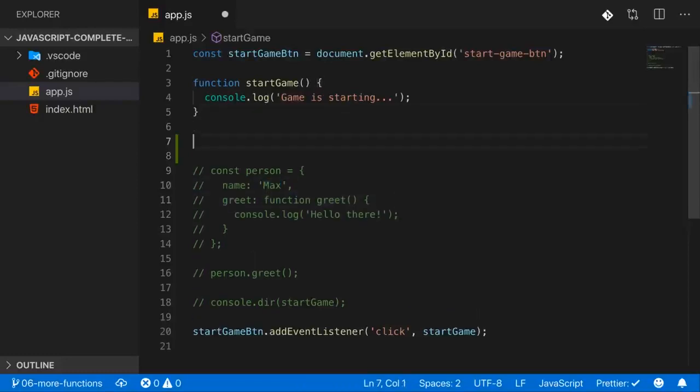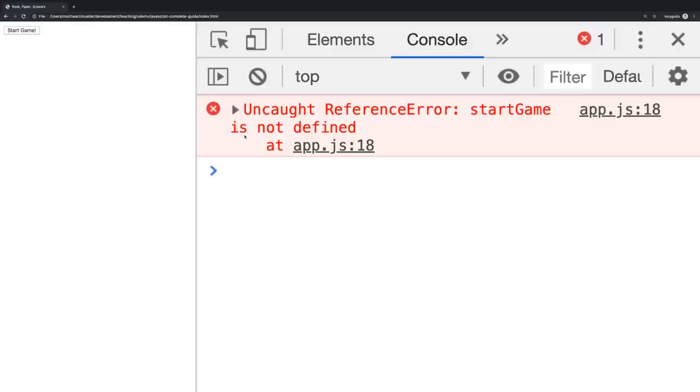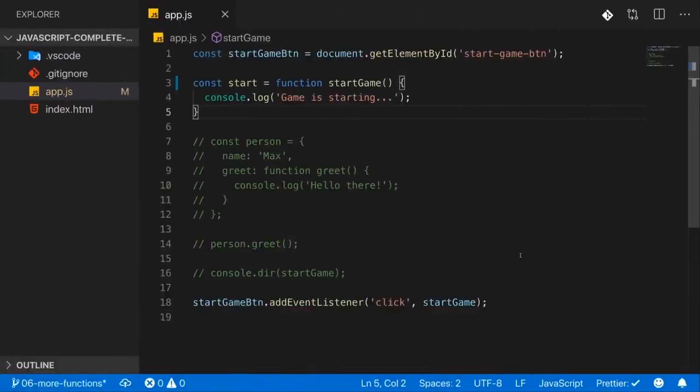So it's a bit like if we would say, well, we store this function, let's say, in a constant named start or startGame or whatever you want to name it. Doesn't have to be the same name as here. It is like if I would do that. Now, if I do that and I reload, we'll get an error. startGame is not defined, and this is coming from line 18. So now this line here at the bottom complains that it can't find the startGame function anymore, even though it exists. Now it's interesting to note that we didn't get any other error though. So JavaScript does not complain that we use this on the right side of an equal sign.